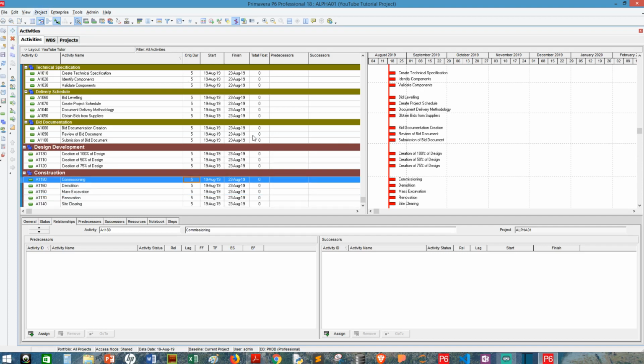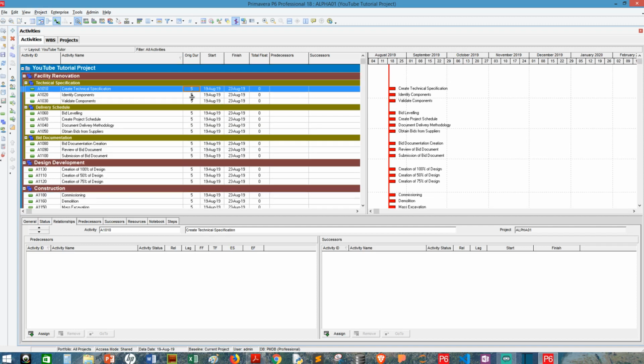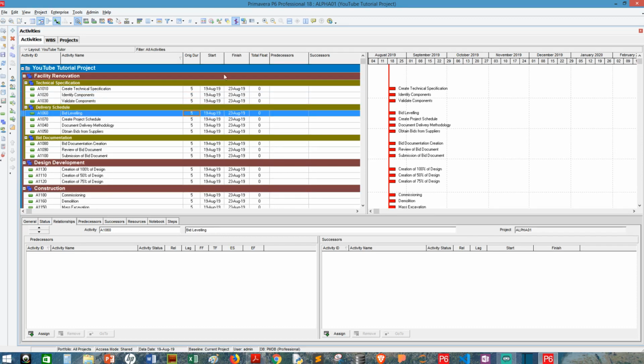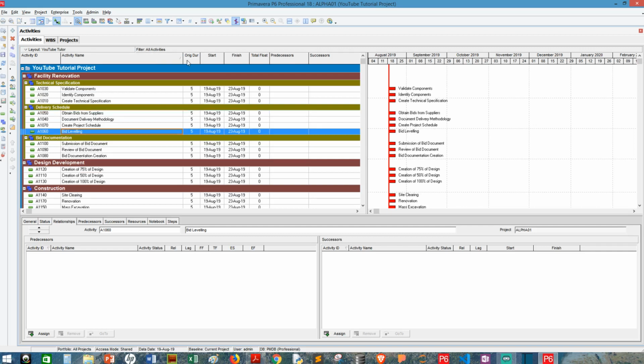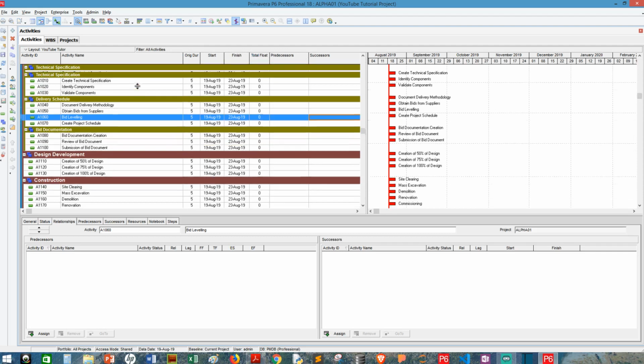All right. Now by default, I have P6 set up my original durations as 5 days each, and these are 5 work days. All right. I also have, like, what columns do I have displayed? I have the activity IDs, activity name, original duration, start, finish, total floats, predecessors, successors. All right. So I would like to link up the activities right away.